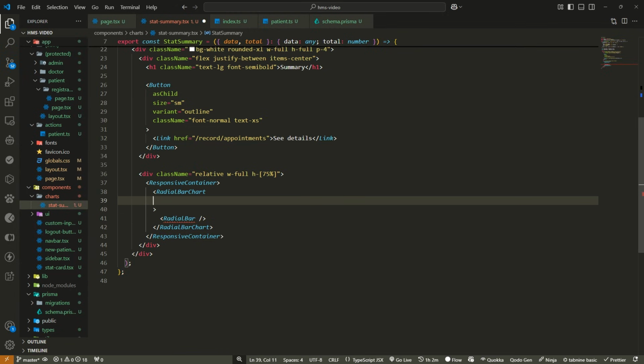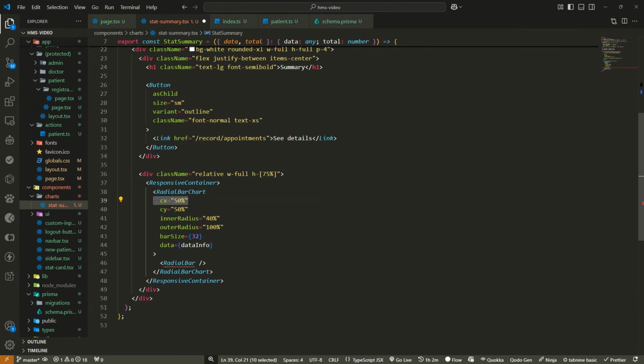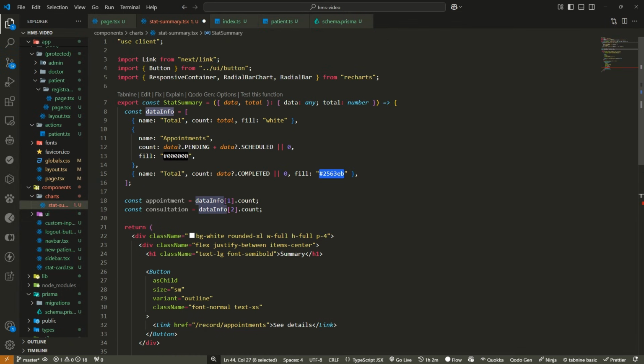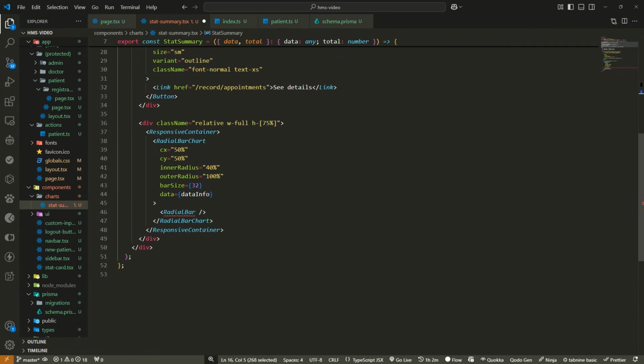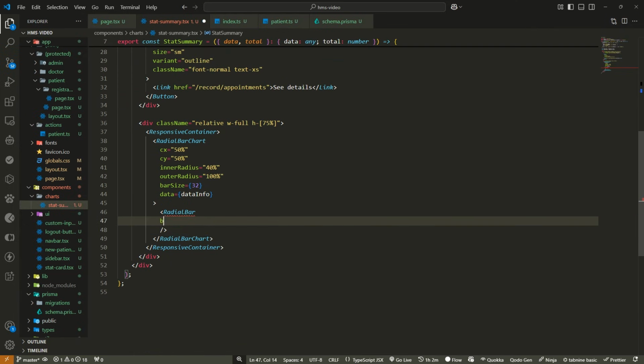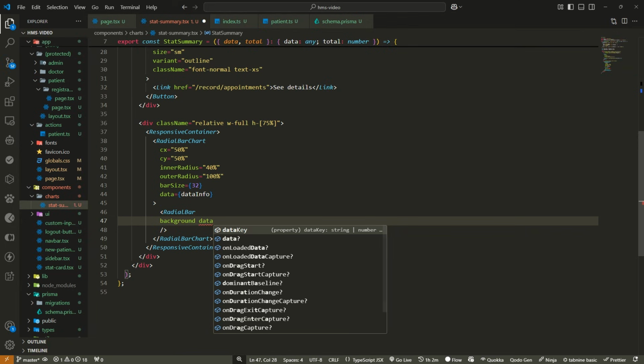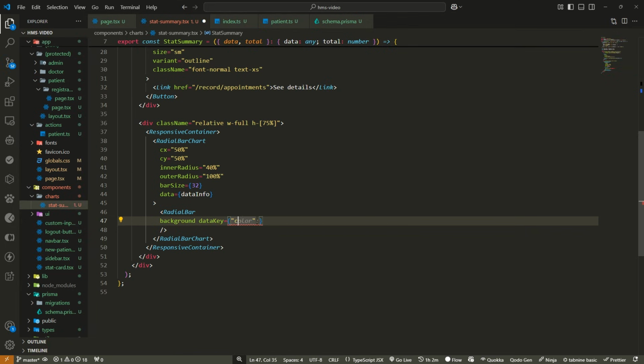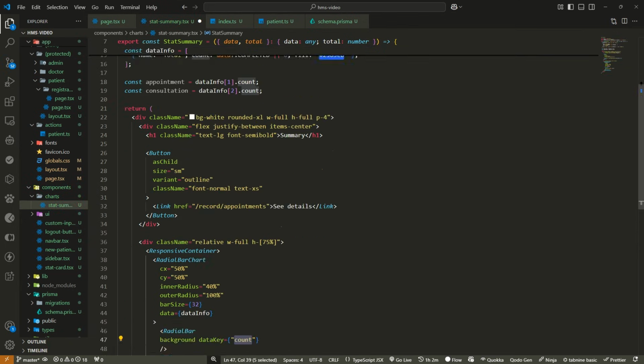This one will take cx. I think all of these are just from the documentation, so I can just put them here. It takes this, and it takes cy. You know that x is horizontal and this one is vertical. For the inner radius of the bar chart, I want 40%, and the outer radius of 100. I want the bar size to be 12, and the data should be the data info, this information that we have here. This one will also take a background color, and I want the data key to be equal to count.